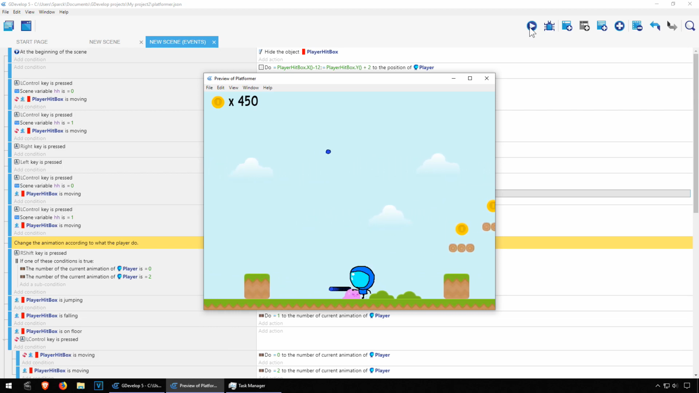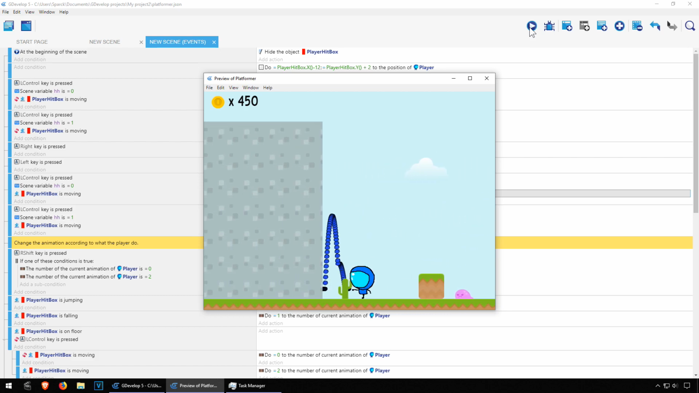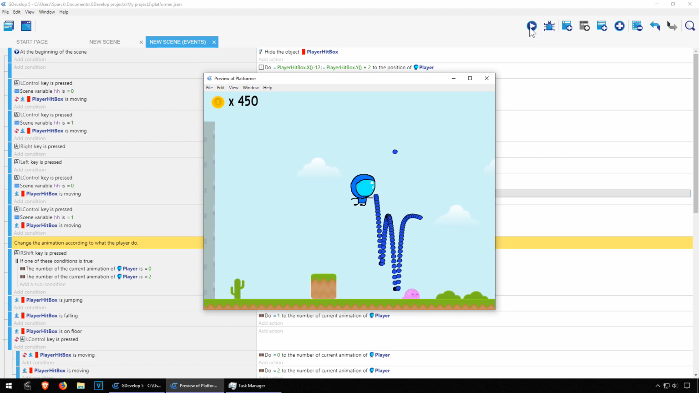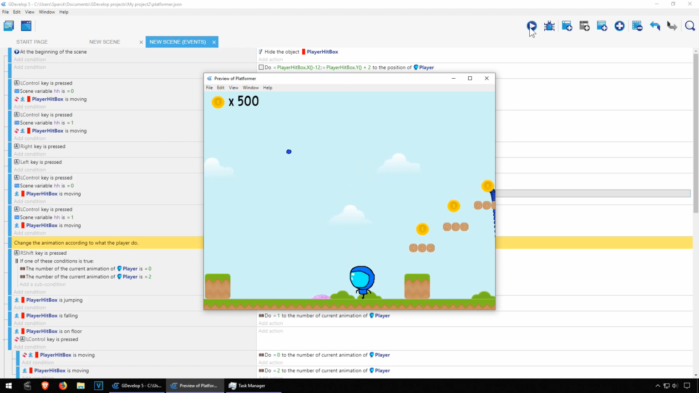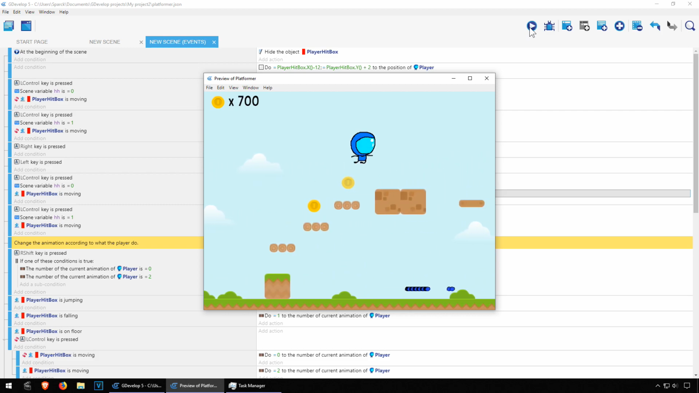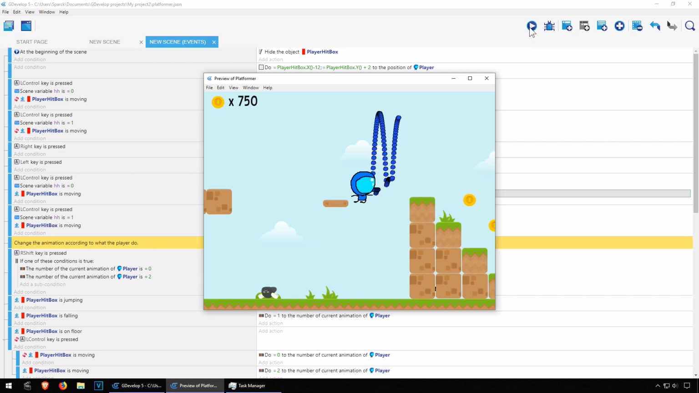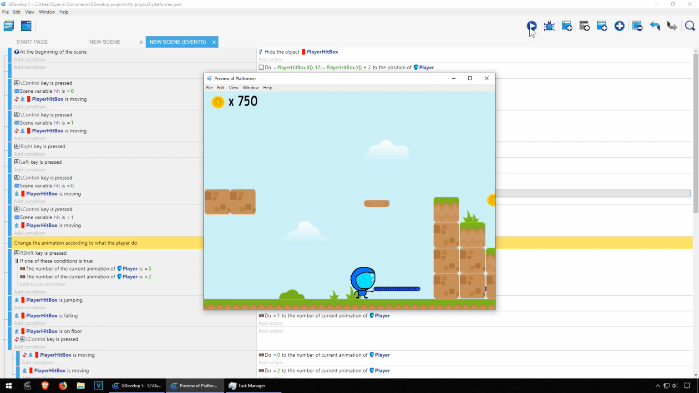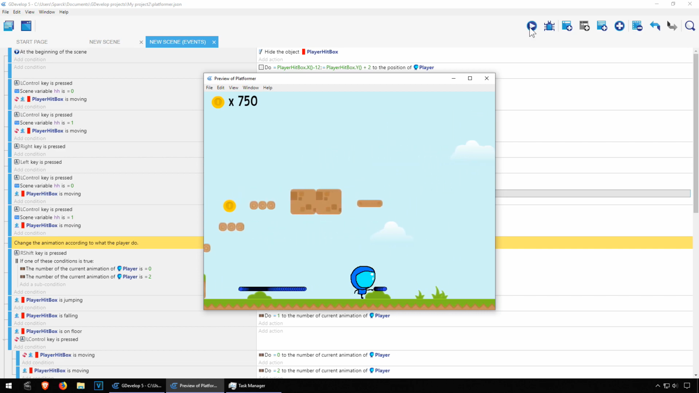And you can see it works fine. Now we just need to adjust the rate of the bullets. But this is already working. In the next video, we are going to adjust the rate of the bullets.